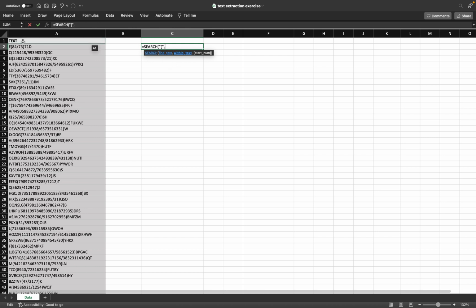Then a comma, then click on the cell that contains what we want to extract, which is here. The moment I click here, it gives me A2, which is cell A2. Then close your bracket. If you click enter now, it gives me the position of the open bracket, which is 2.